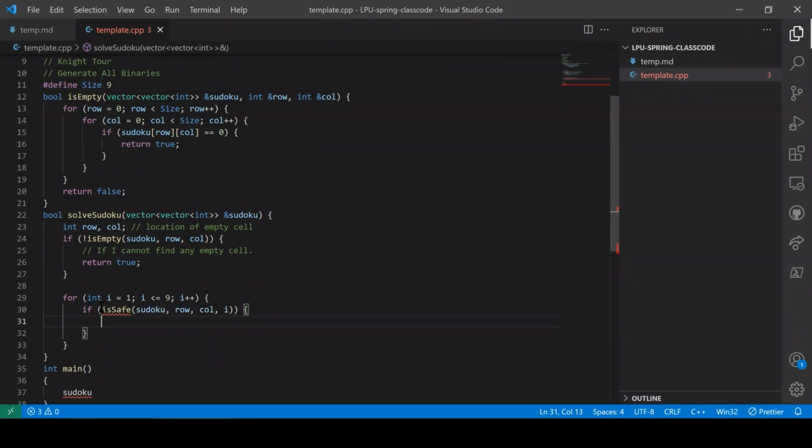If it is safe, then what do you do? You set the value Sudoku[row][column] equals that value, and you also do a backtrack, right? You also do a backtrack and say, hey, set the Sudoku to empty again, which is row and column equals 0. Isn't that right?